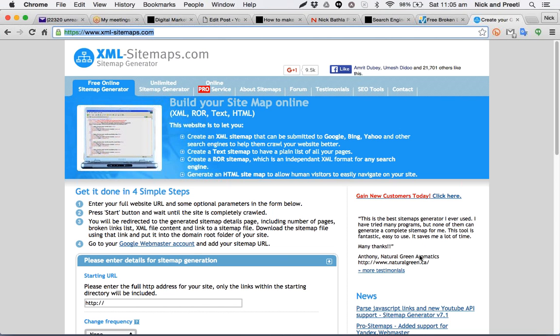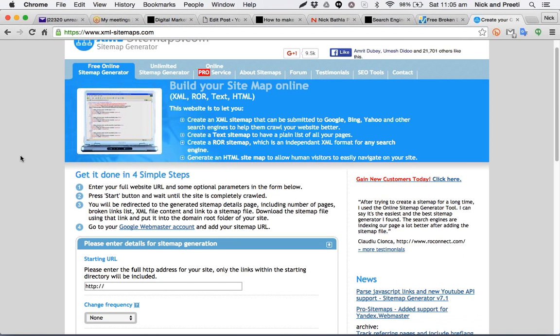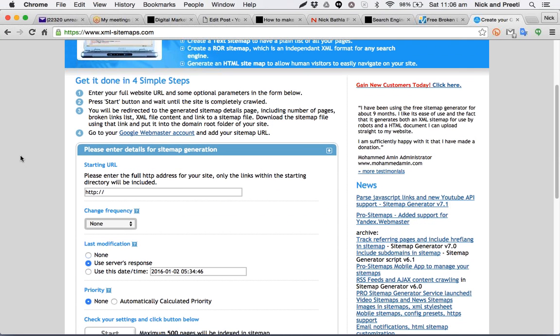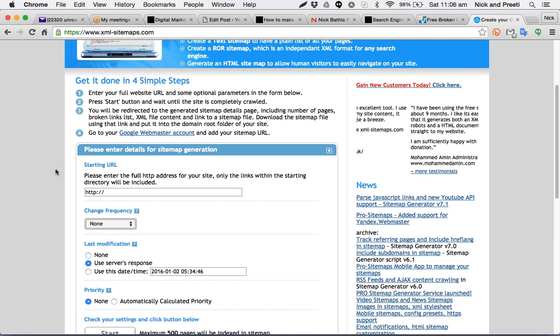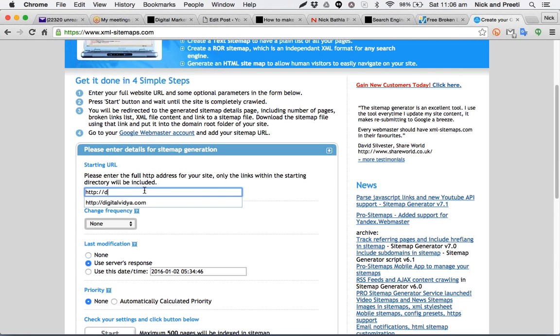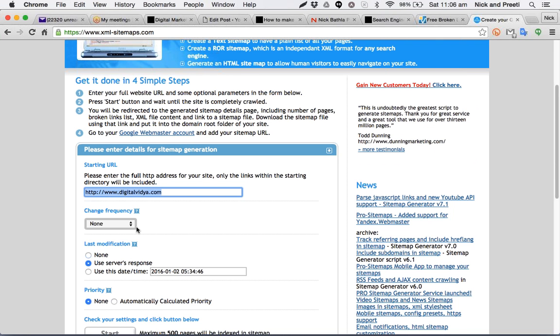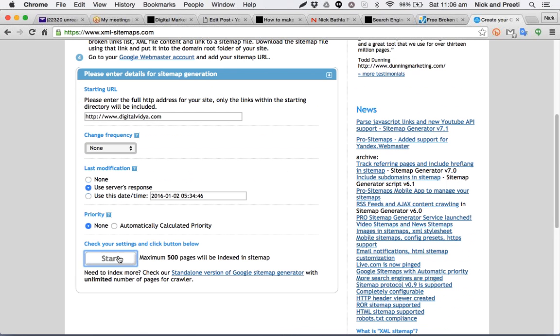How do we go ahead and create the XML file, guys? The XML sitemap file is created by using this particular tool called xmlsitemaps.com. This can be used in two, three different small steps. You can get started with the sitemap file creation and uploading. Within this tool, let's say I type in digitalvidya.com and then you go ahead and click on start.